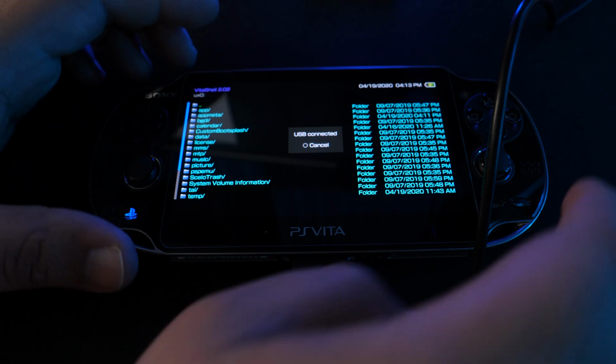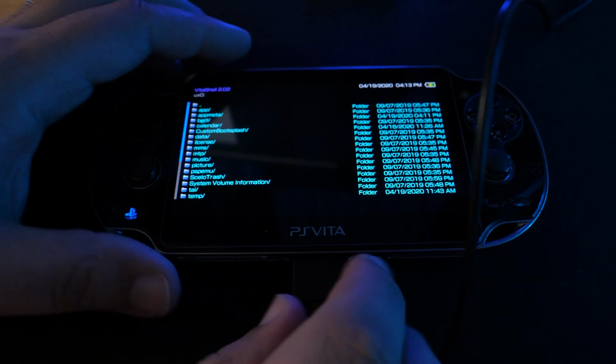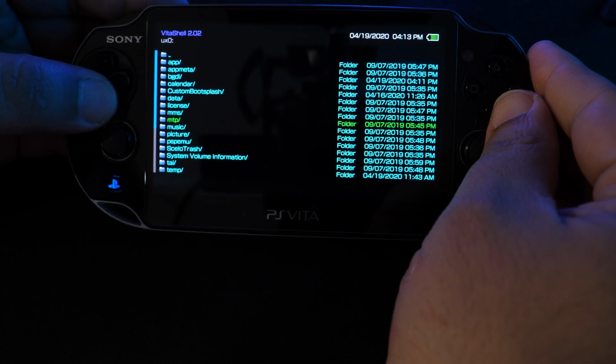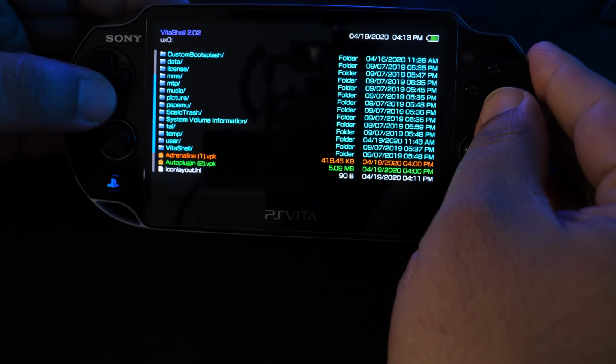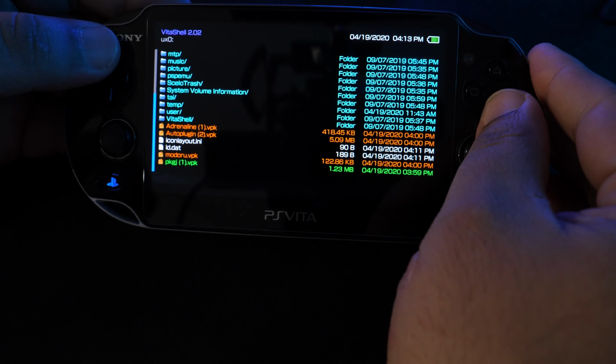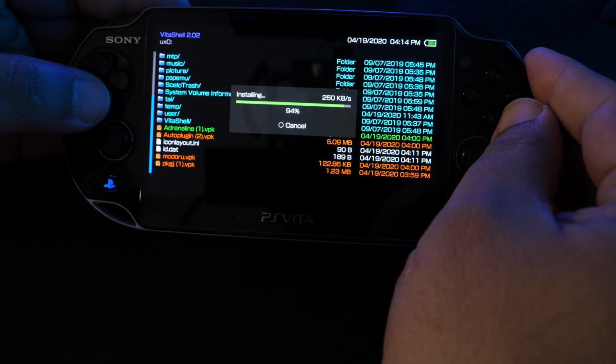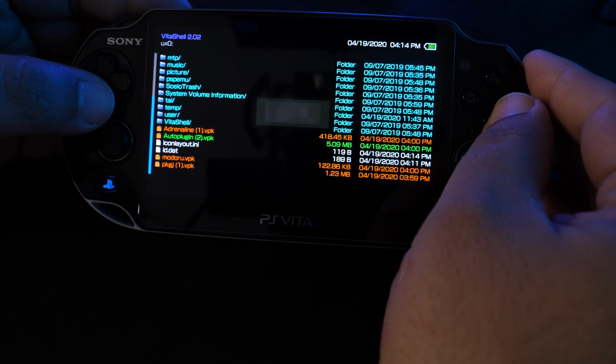Once you've got your files all copied over, you can go ahead and cancel. And now we can scroll down to the files that we just copied over. And one by one, we can begin installing them. So we'll start off with installing Adrenaline first. Next, we'll start with Autoplugin.